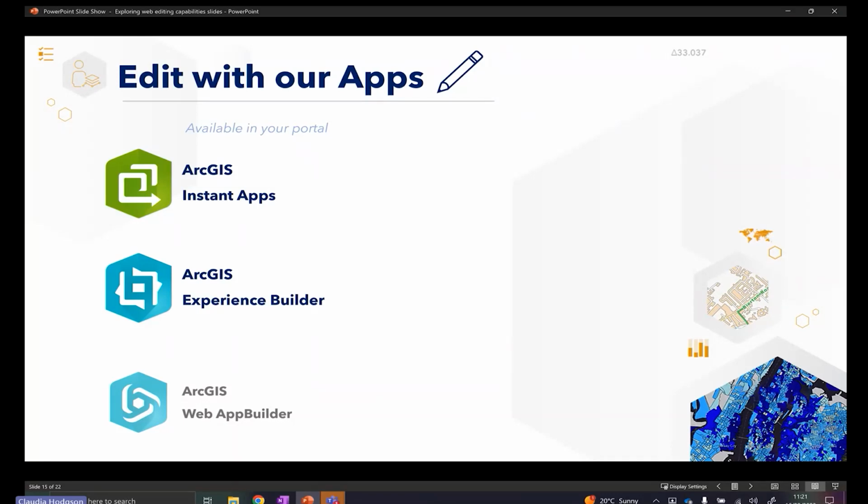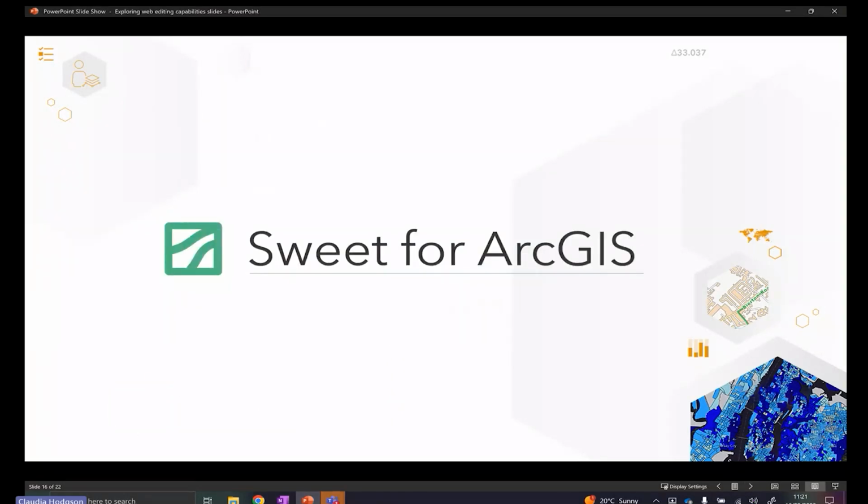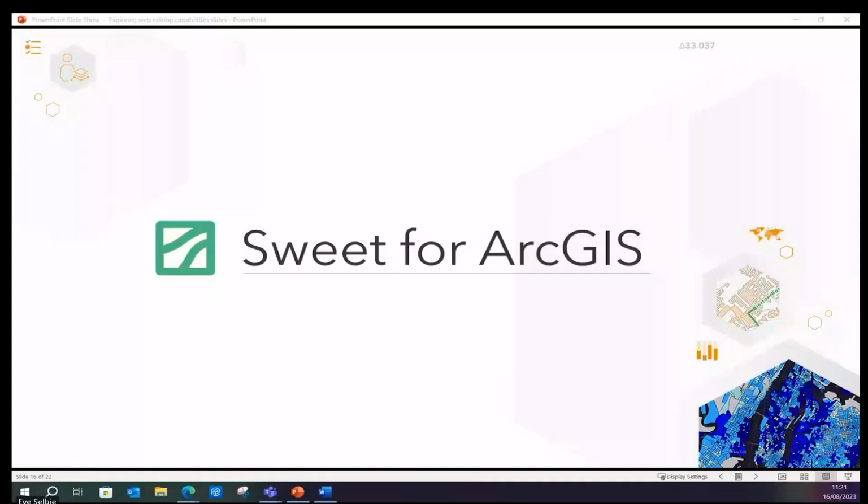But we're now going to move on to another offering, which is available as an add-on to your portal. And that's the more advanced web editing option that is Suite for ArcGIS. So I'm now going to pass over to Eve, who's going to demo a few of its core capabilities. Thank you so much, Claudia.